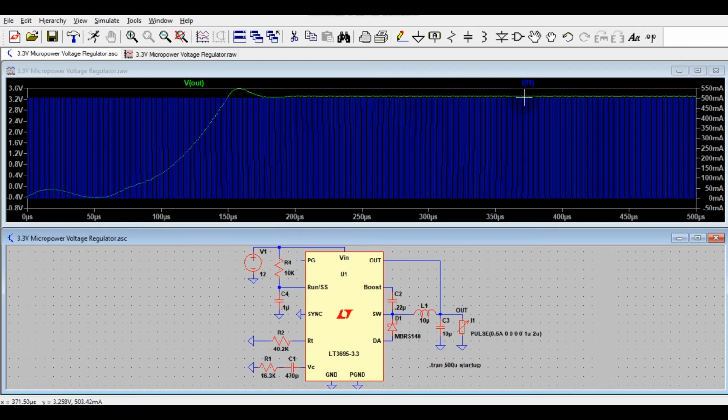Hope you understand the behavior of the micro power step down voltage regulator using LT3695, which converts 12 volt input to 3.3 volt output for a switching load application.